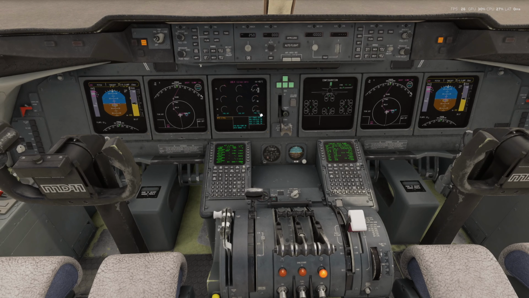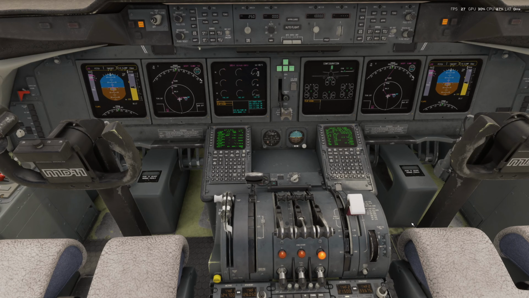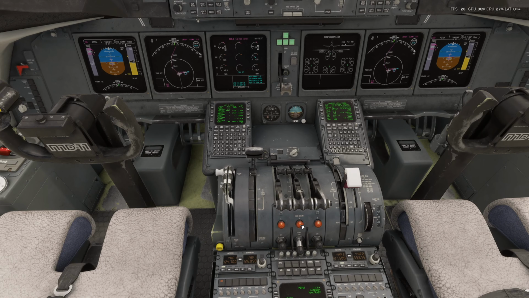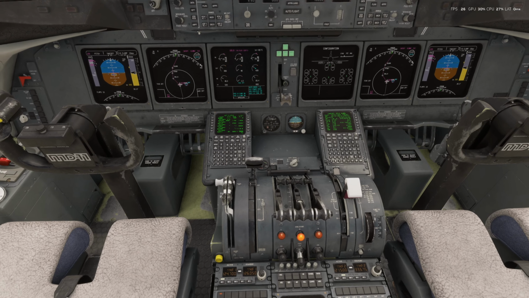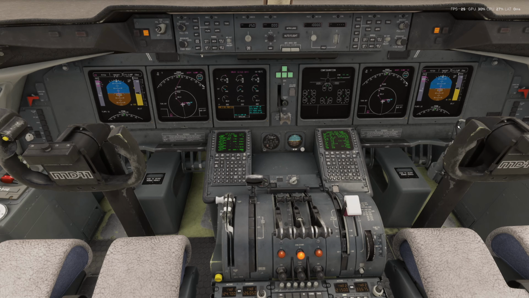We're looking for 15 to 20% here. There we go. Alright, engine number 1 and engine number 2. Alright, that looks good.